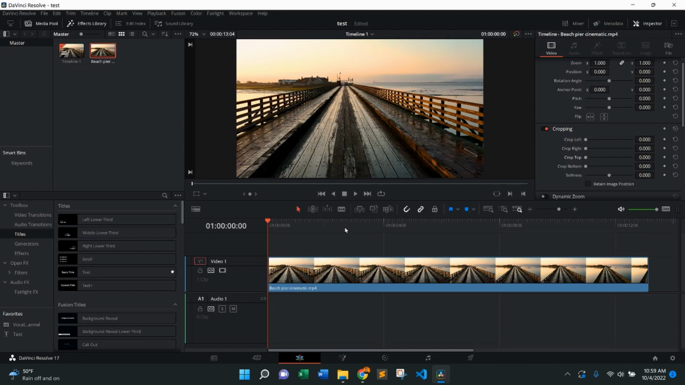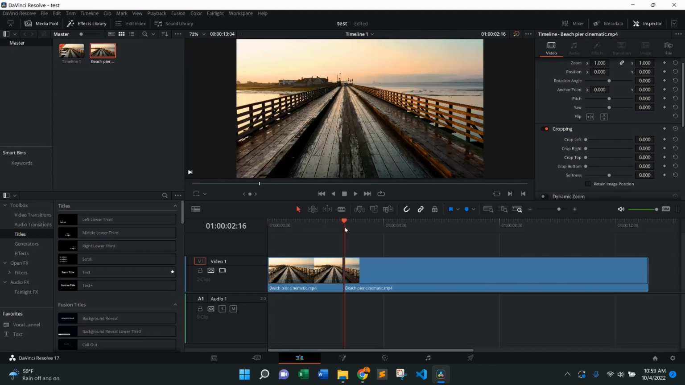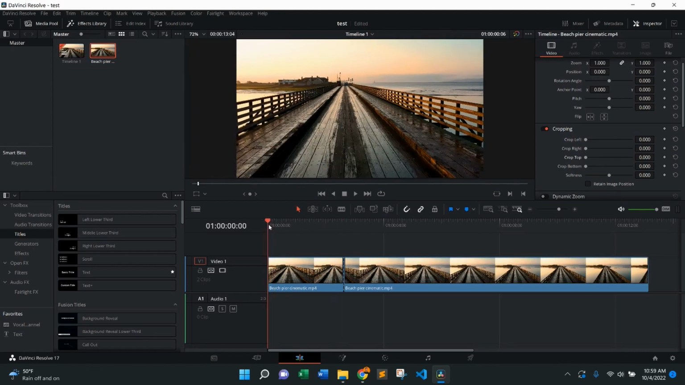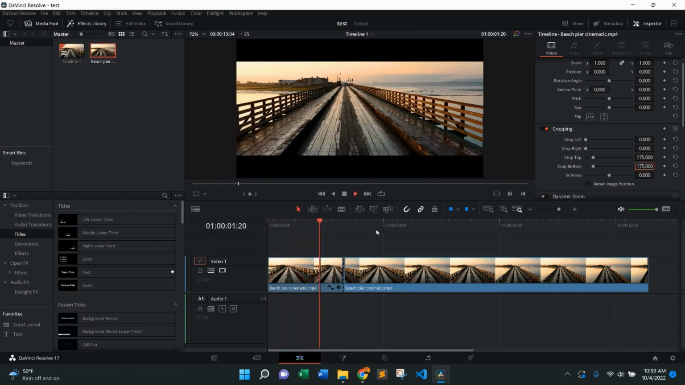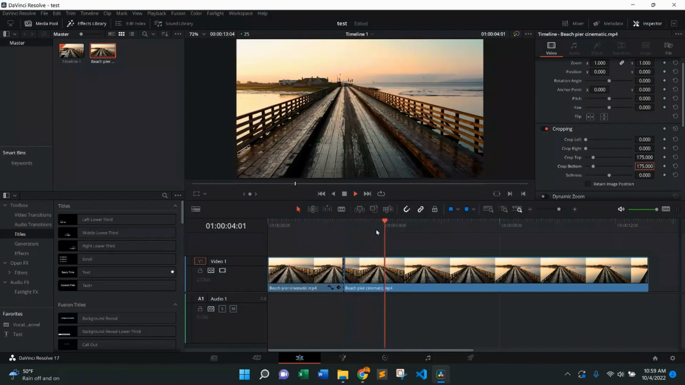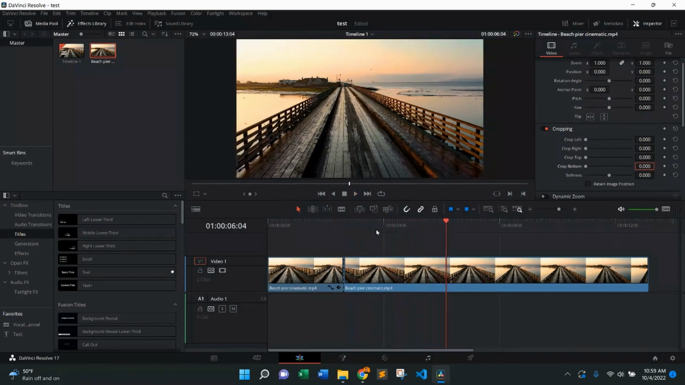So just to give a quick example of that, what I'm going to do is create a break in the clip. From there, I'm going to come over to the cropping, do the exact same thing I did before. So 175 for top, 175 for bottom. Now, when I press enter, you're going to see it go from the first clip having the black bars, which you want, and then it's going to lead to the second one, but it does not have the black bars.